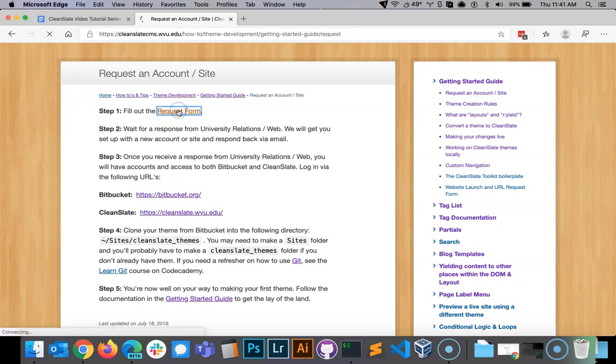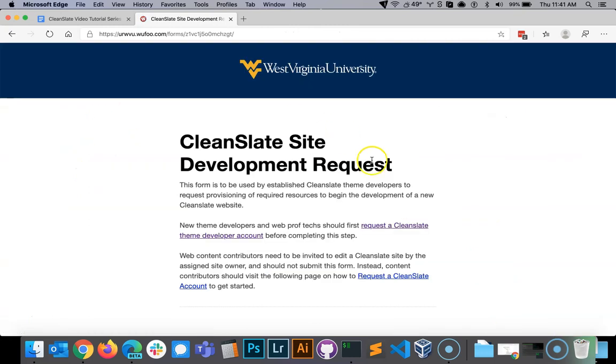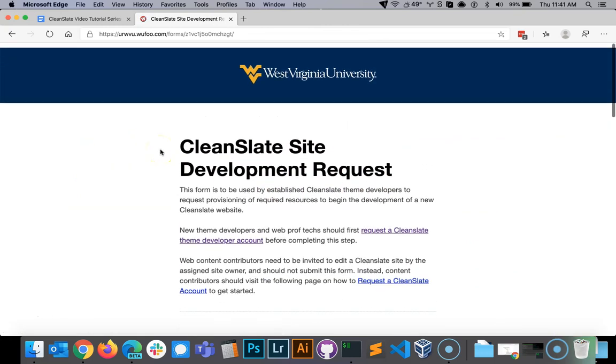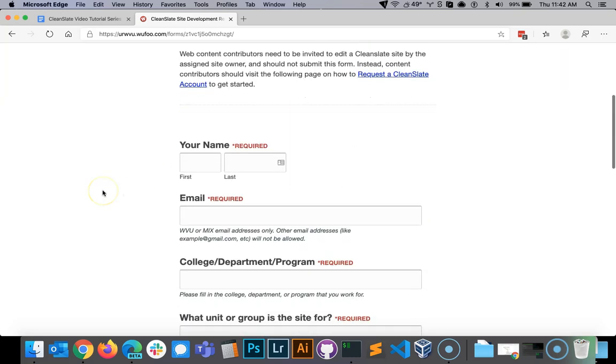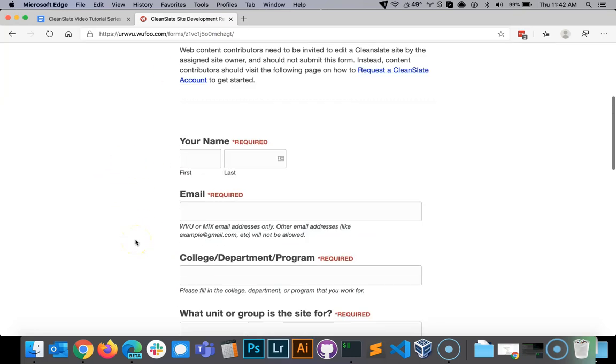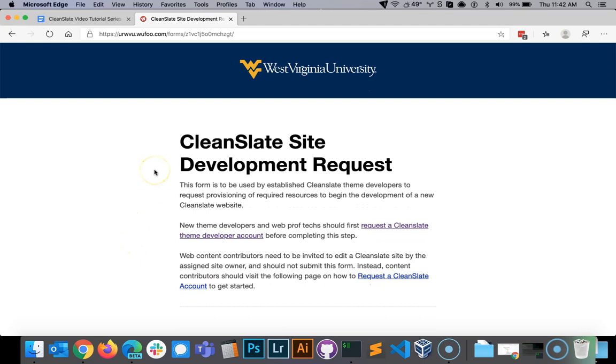And you can just click on the form. It will take you directly to the actual site development request form. So this is once you already have an account in CleanSlate and you are a pro tech or designer requesting a new site, you would fill out this form, basically fill out all the fields and submit it, and that form would get returned to University Relations, and we would process the request and then send you back an email.